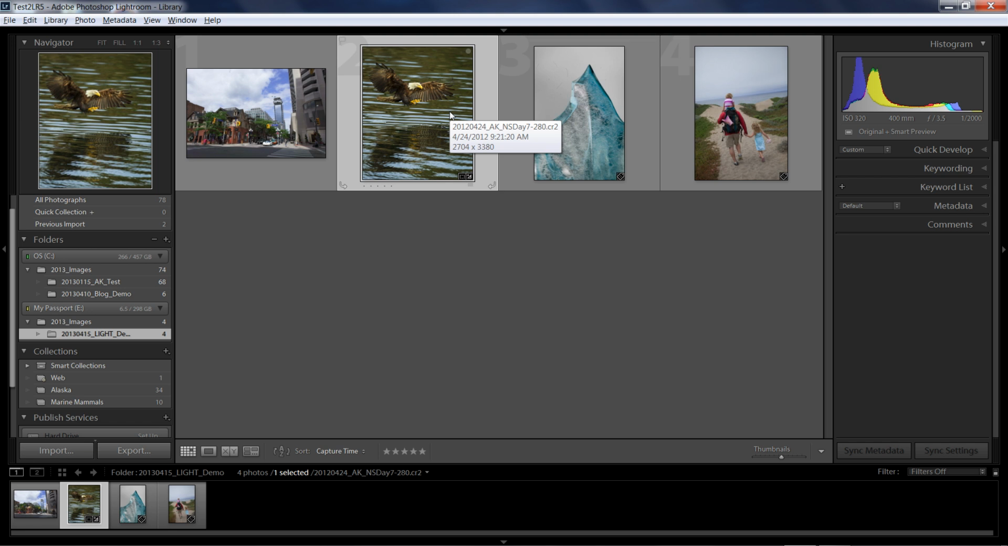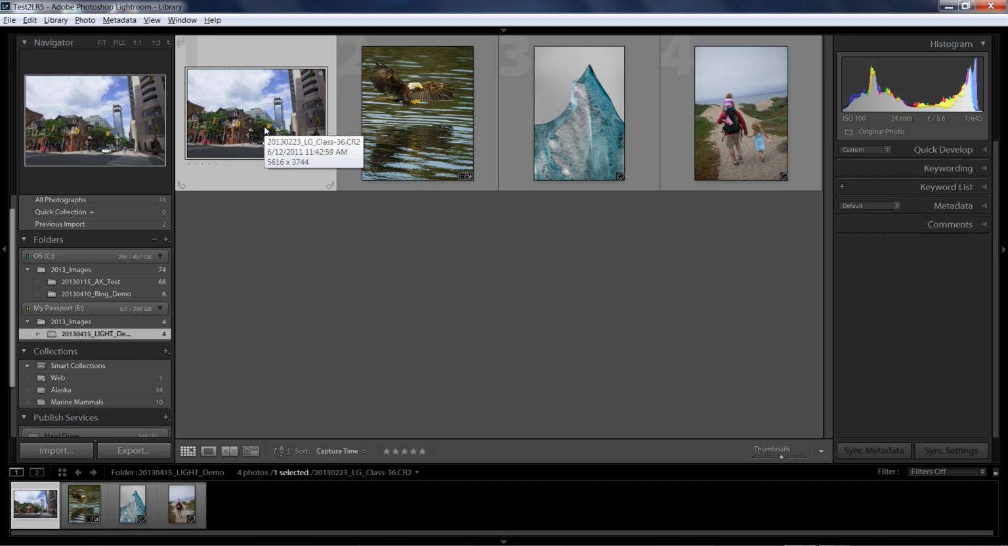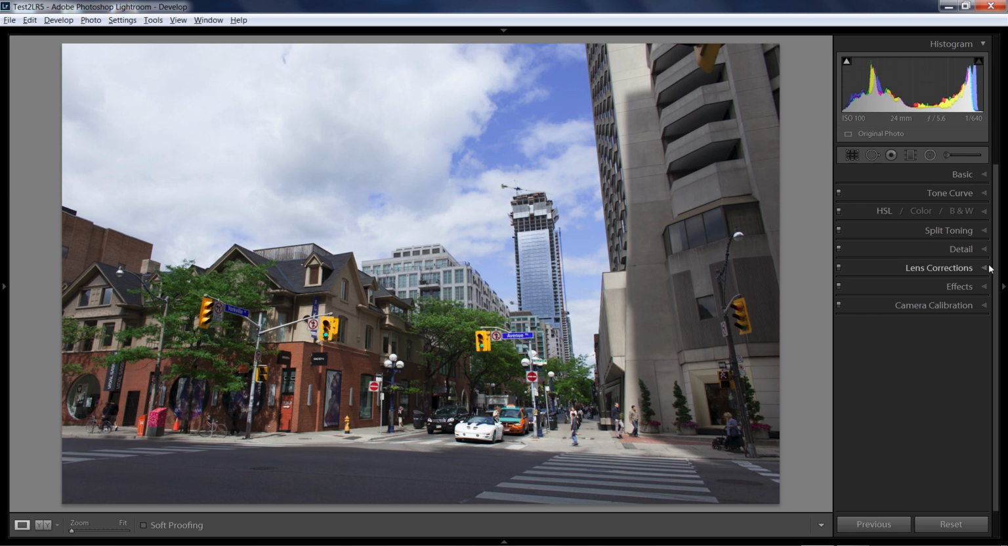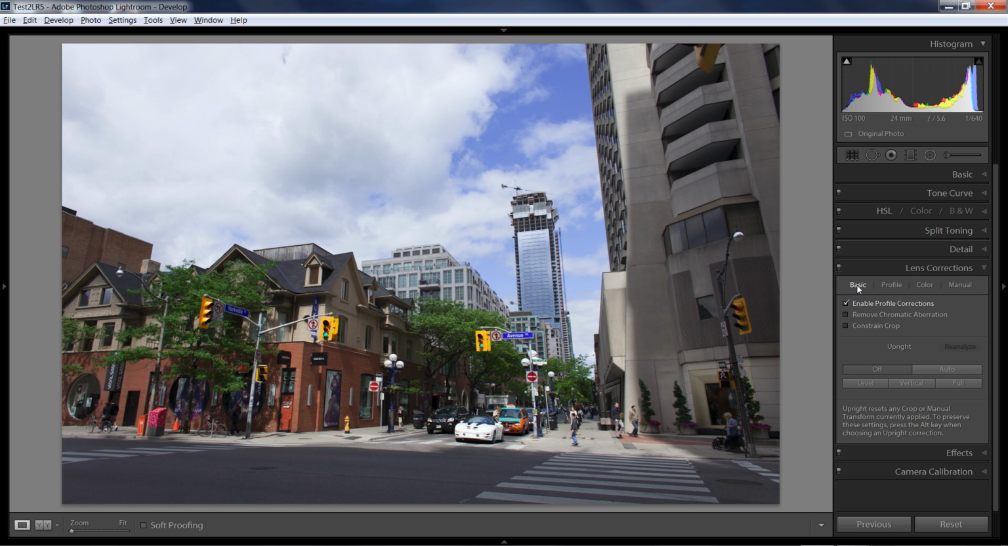Now, the final feature that I want to talk to in this tutorial, and I don't want to call it a tutorial, but a familiarization with some of the new things in Lightroom 5. If I send an image over to the Develop module, I think what you'll find when you click onto lens corrections is that the entire interface is a little bit different. And they've moved things around, I think, to make it just a little bit simpler to use.